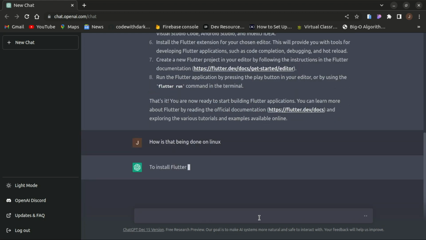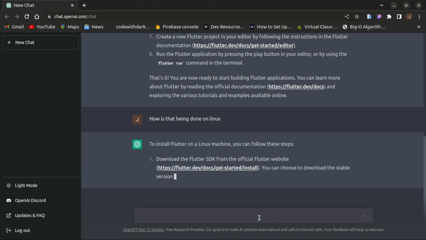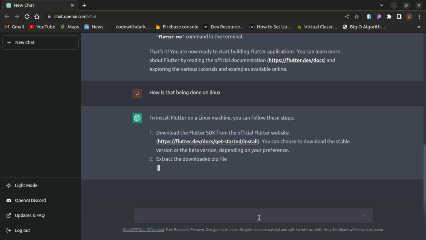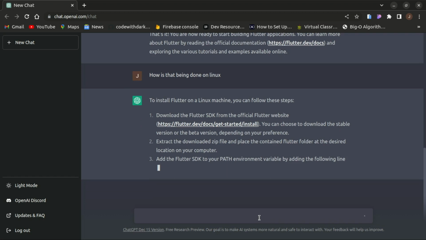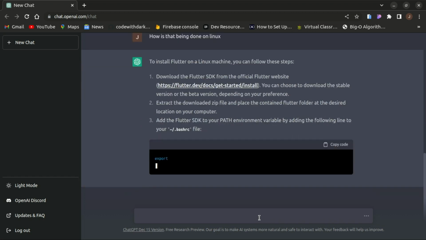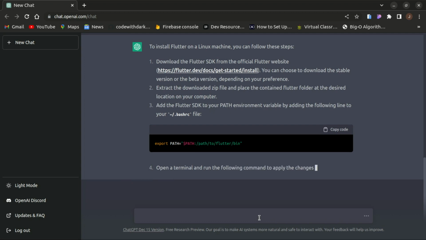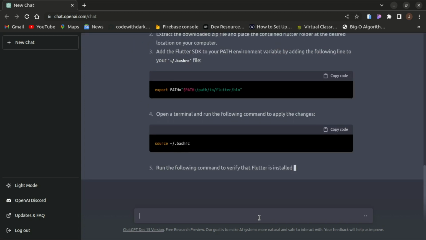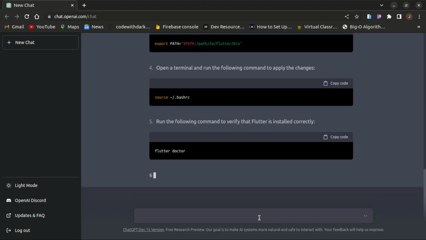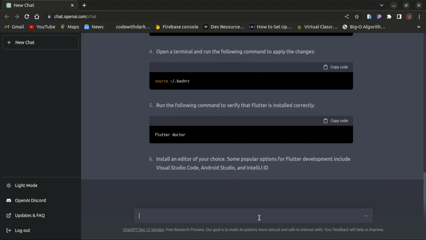To install Flutter on a Linux machine, just follow these steps. Download the Flutter SDK. You've been provided the link. You need to extract the downloaded zip file. And you need to add the Flutter SDK to your path environment variable, which in this case is the bash file. Then you need to export that as well. You need to open your terminal and run the command to apply the changes. You need to run the command to verify that Flutter is installed correctly. You can see the interesting answers you've been getting.